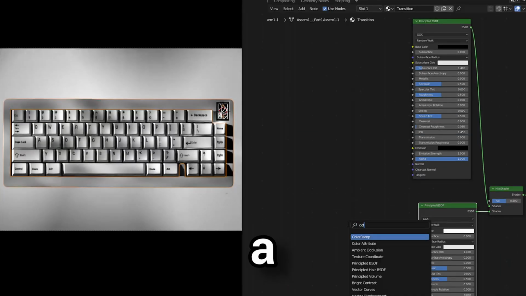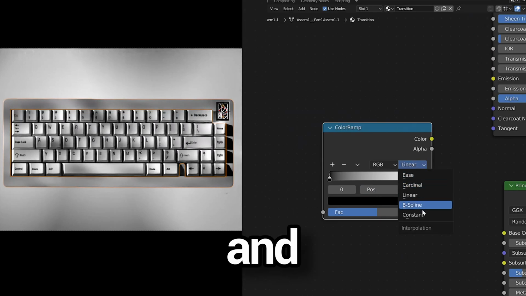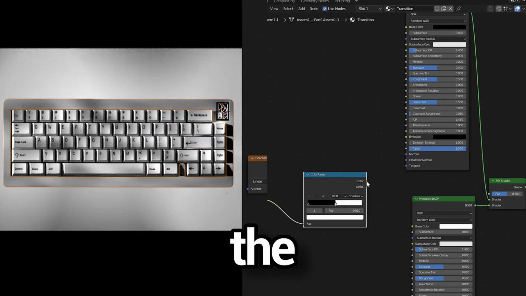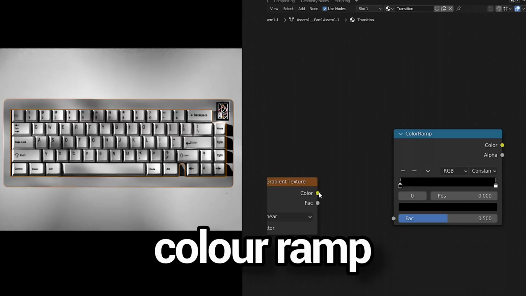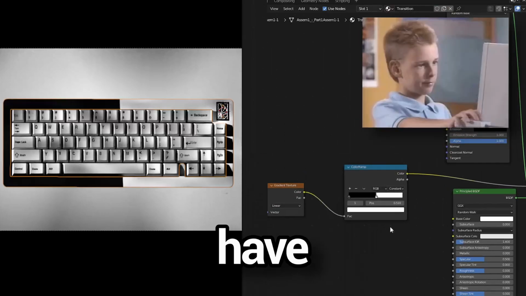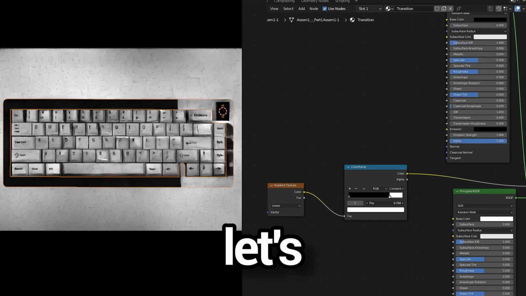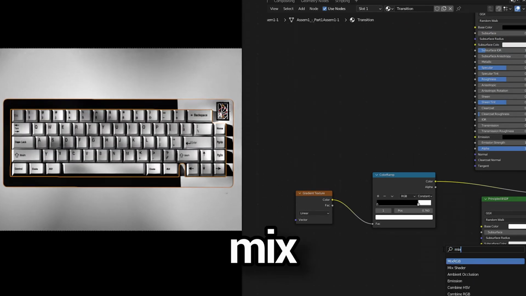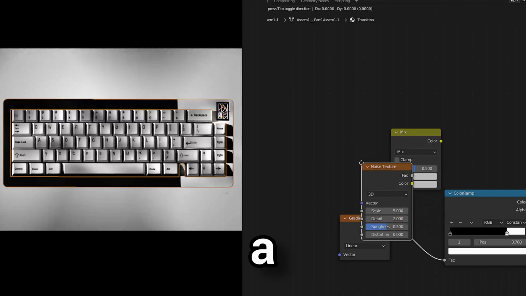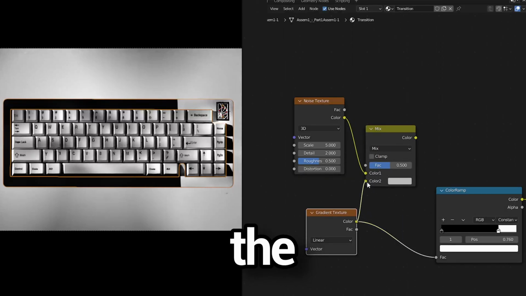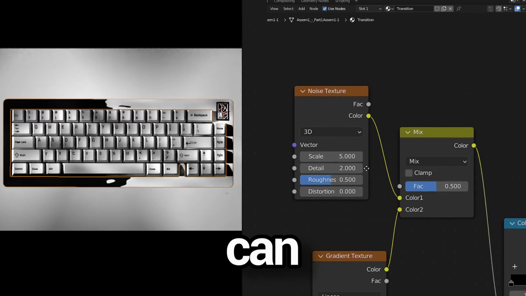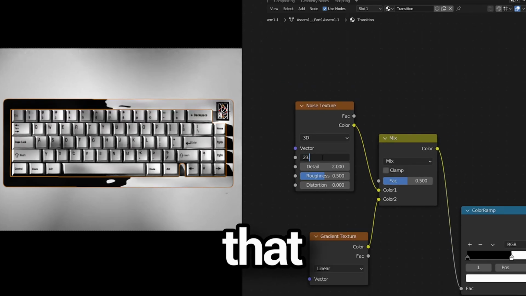I'll start by grabbing a color ramp, set to constant, and a gradient texture. Plug the color ramp into the factor of the mix shader and the gradient into the color ramp. Just like that, we already have the beginnings of the effect. Let's now advance this by adding a mix RGB node and a noise texture. Plug the noise factor into color 1 and the gradient into color 2. We can now play with the noise settings to get something that we're happy with.